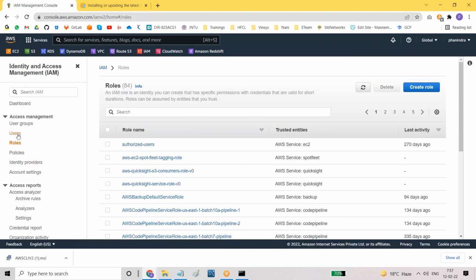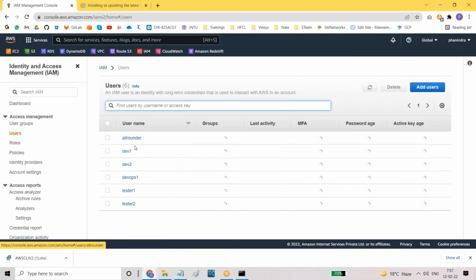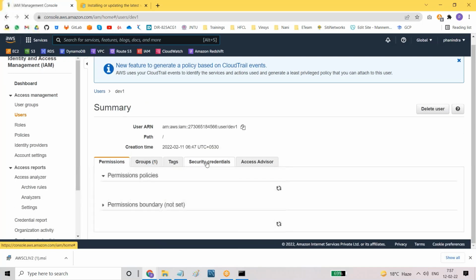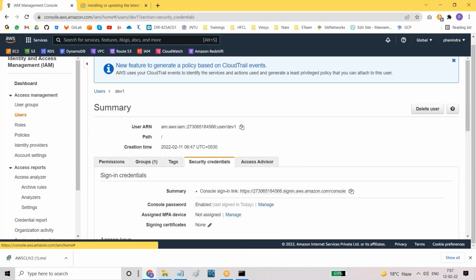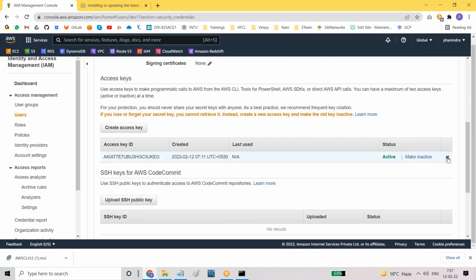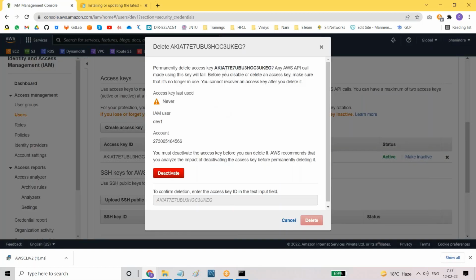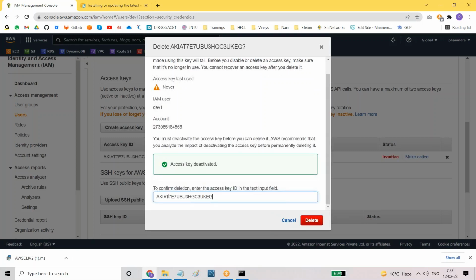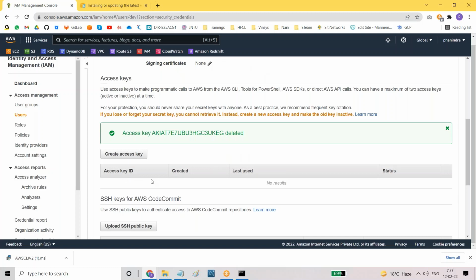Let's go to the root user. Let's go to the user section. Inside the user for developer one, I want the access key and secret key, under security credentials. So the credentials are there already. Let me deactivate or delete those credentials. In order to delete, first we have to deactivate. Click on this button. Then we have to provide that access key. You have to copy that access key and place it. Then only we can see the delete button. Once you click on delete, the access key and secret key get deleted.